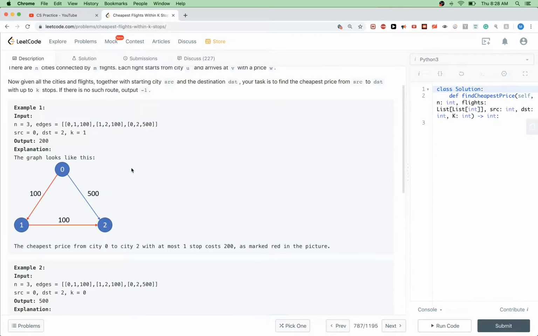That's guaranteed. So, for example, if we take this one, we start at 0 and we want to go to 2. We can either go from 0 directly to 2, and that's 500. And it also says within K stops, so we can only make one stop, we cannot make more. We can also go from 0 to 2 via 1, which counts as just one stop, so 200, and so the minimum is 200.